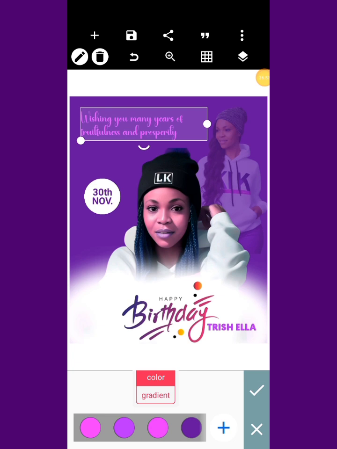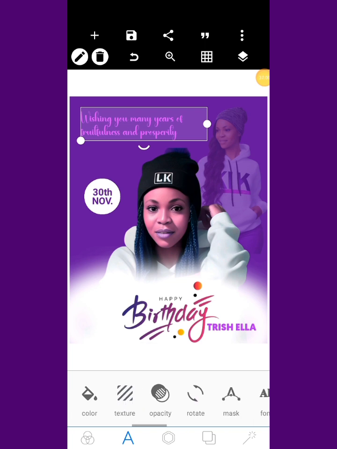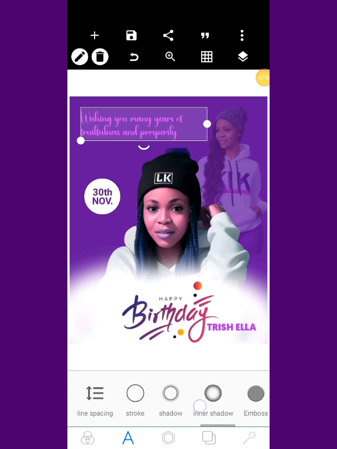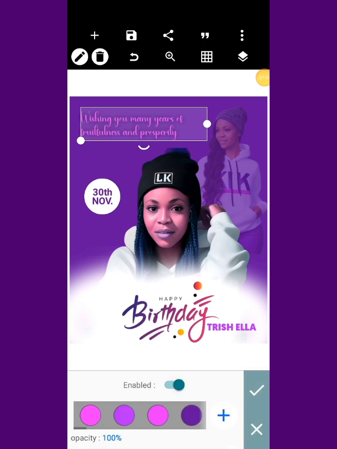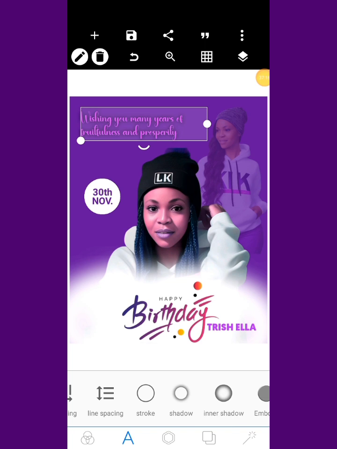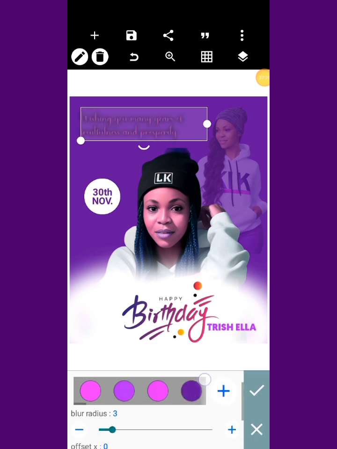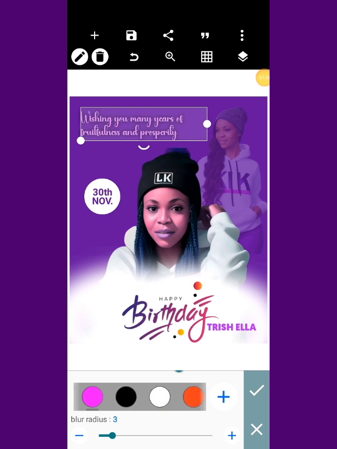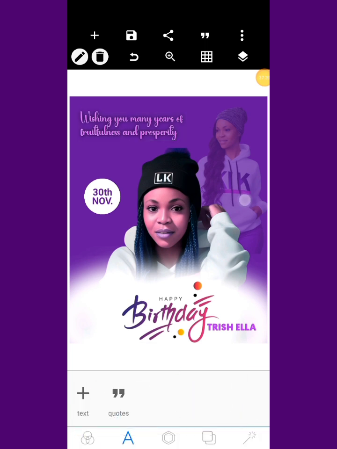Good. So the next thing we're going to do is to add shadow to it, to make it stand out. So click on this shadow here. Good. So I still want to add another effect to it. I'm going to add inner shadow. So click on the inner shadow and then use white. Good. You can see how bright it is now. So this is it. So I think we're done here.